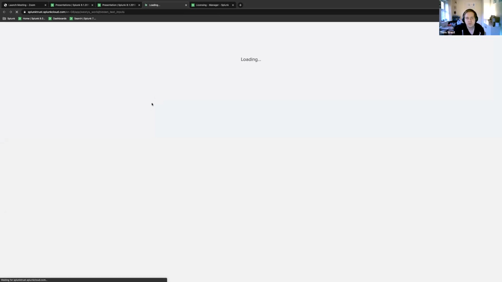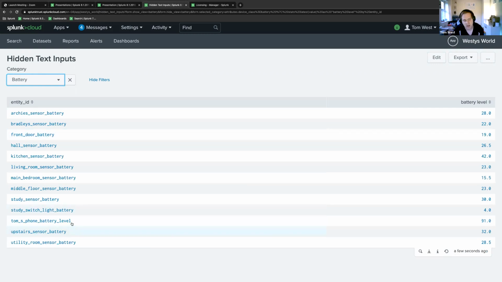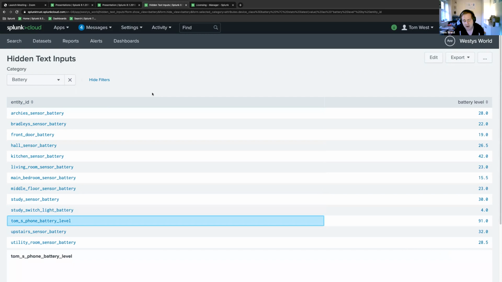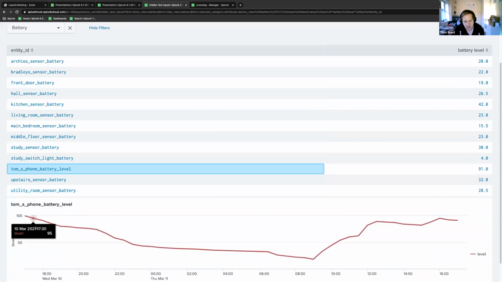Now, this is where we start actually having a look at the data in my house. So on our lovely screen here, we've got a category, and what we're going to do first is have a look at a few different elements. I'll show you how this dashboard works, and then I'll show you how it works under the hood. So first of all, I'm interested in some batteries within my house, and particularly my phone, because I'm terrible at making sure it stays on charge. And we can see the battery for my phone over the last 24 hours.